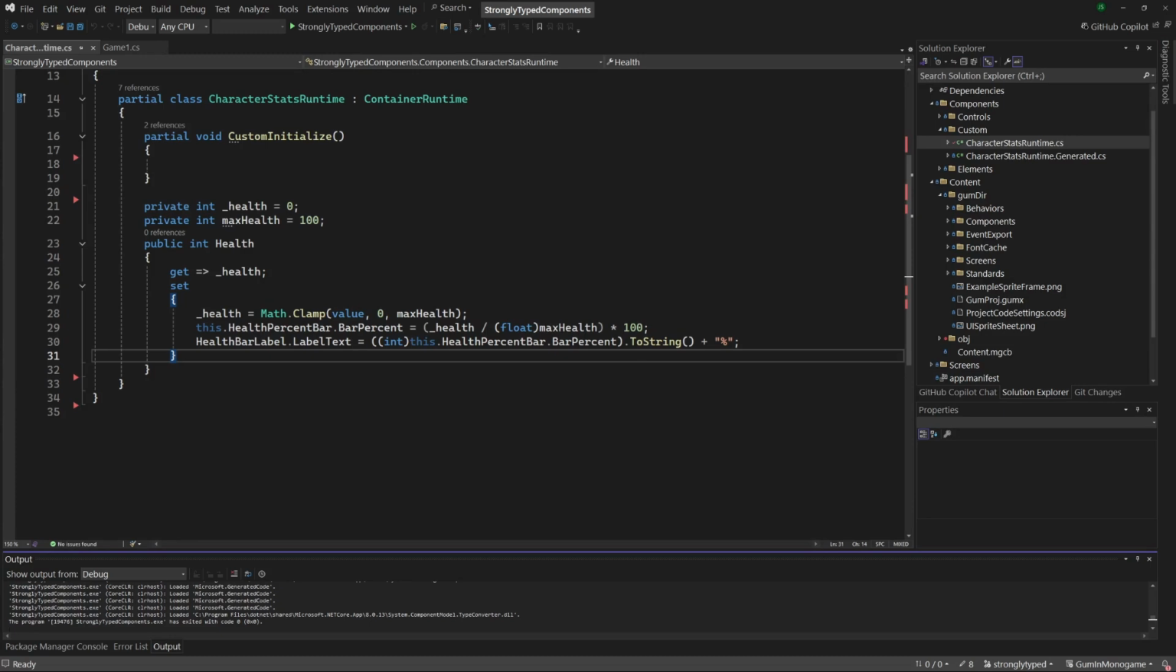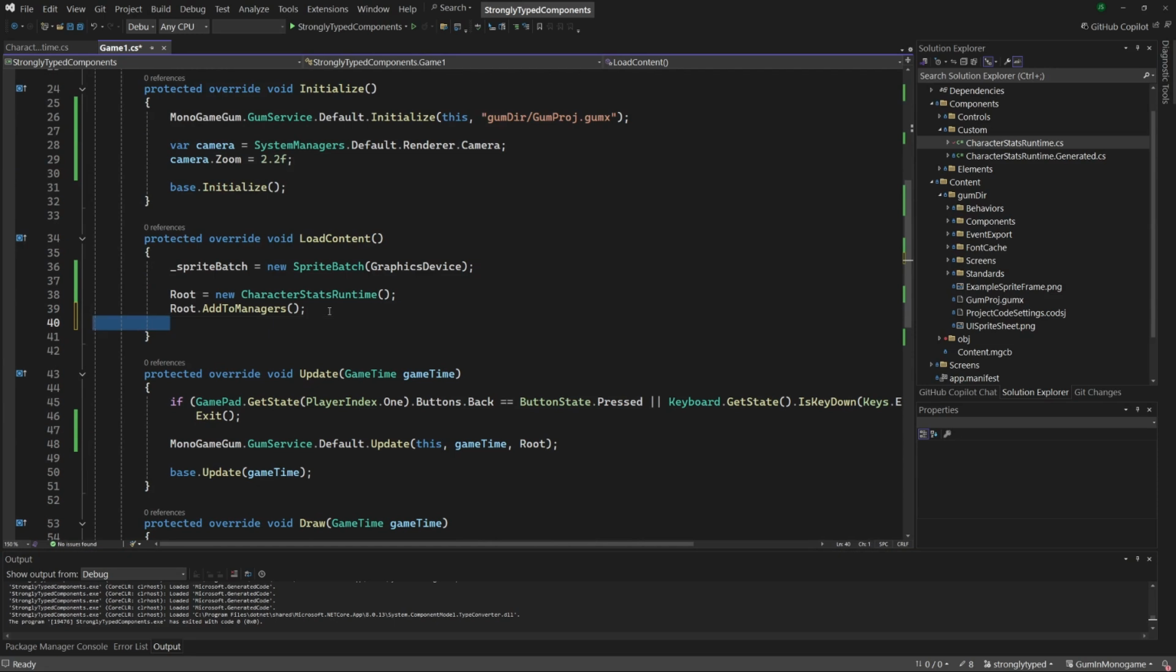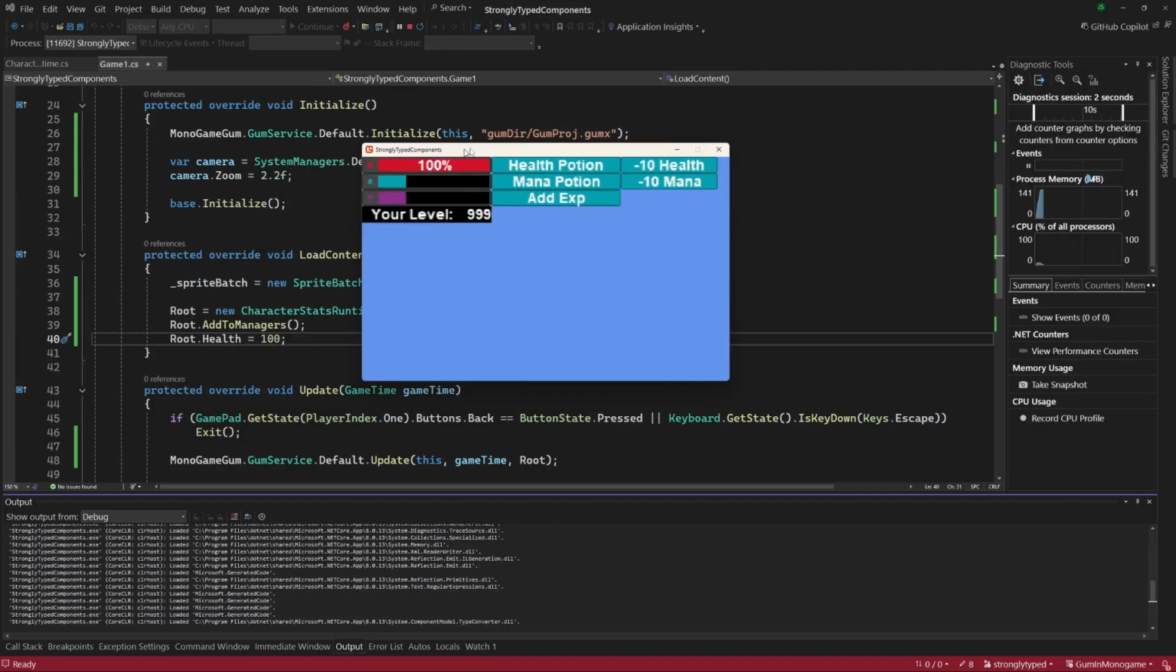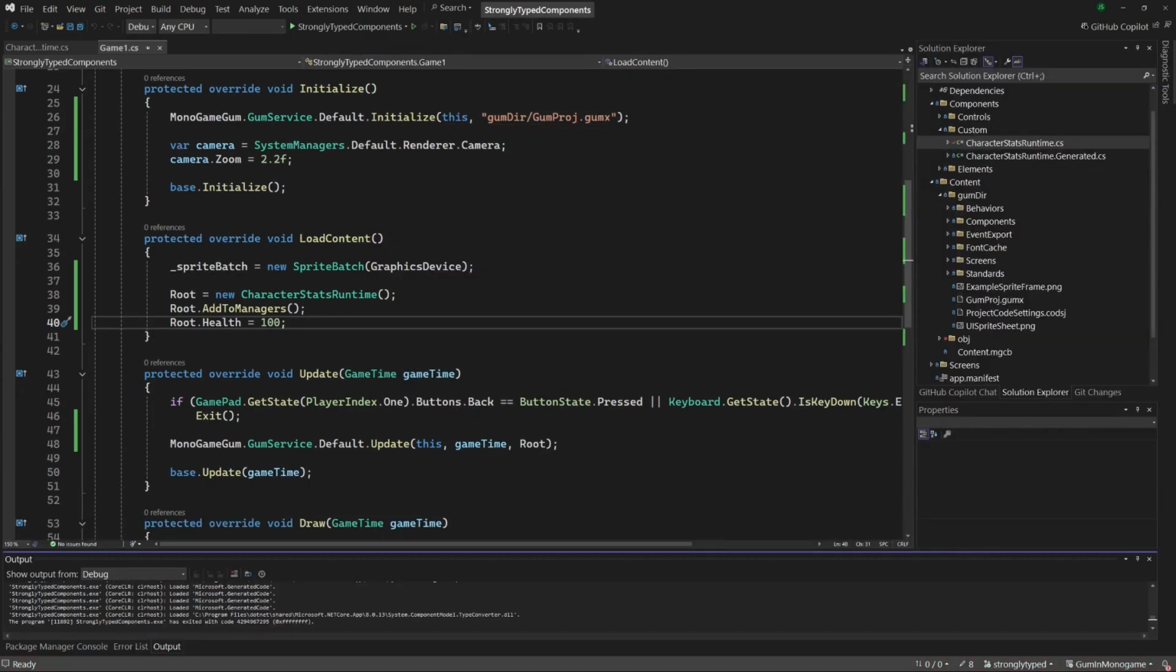So now what we'll do is we'll actually set these to default values when the program loads. Let's go back to the game, and we'll just set the health to default to 100. Now when we run our program, the health bar will be full, and we can see it actually shows the value now, 100%.